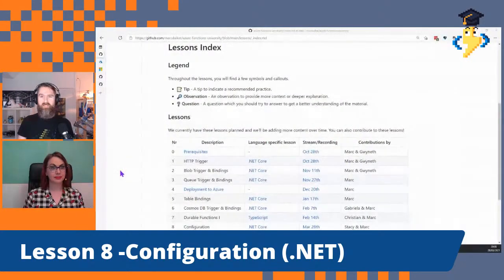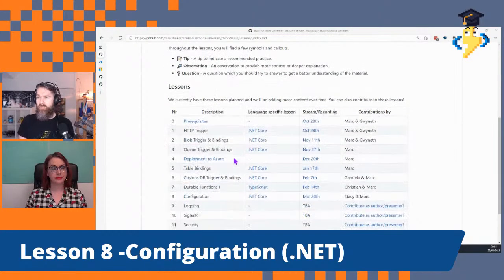All right, let's quickly share my screen, and let's go over the lessons as we usually do. So we have 8 lessons up to now. This is number 8, and what we've done so far is we have a lesson about HTTP triggers. We have lots of lessons about Azure Storage for the blobs and the queues and the tables. We have a lesson about Cosmos DB. We had our first TypeScript related lesson about durable functions. And today we will be talking about configuration and mostly app settings.